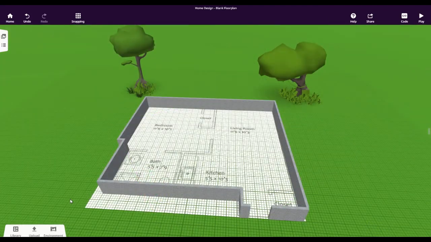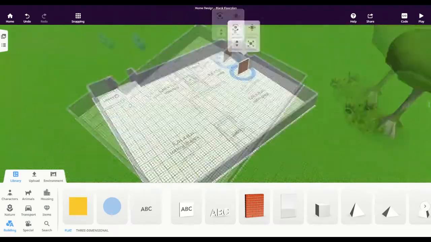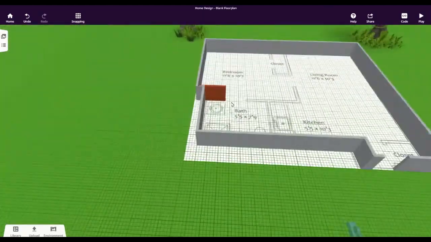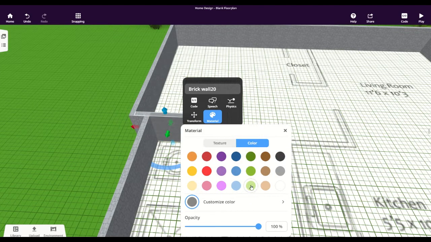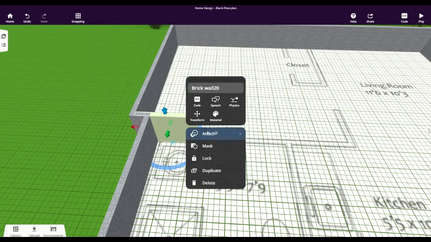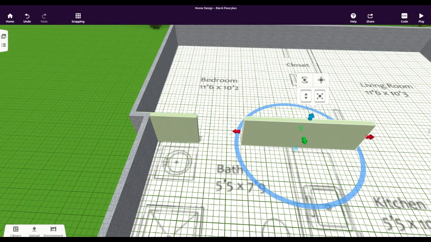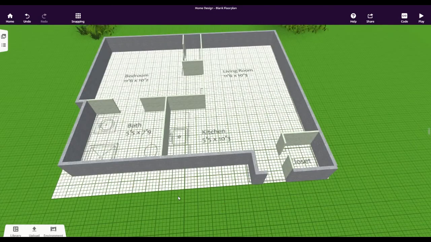Now that I've gotten all of my exterior walls in place, I can go ahead and do the interior walls. And now we're done with our basic floor plan. There's so much you can create with the CoSpaces building materials, so go ahead and try it yourself and see what you can create.